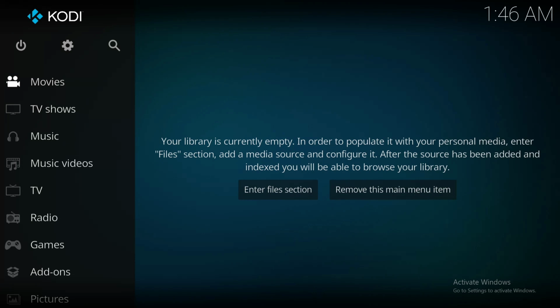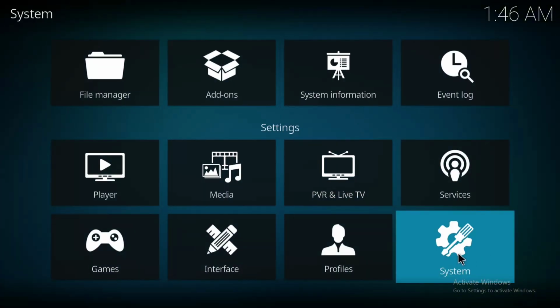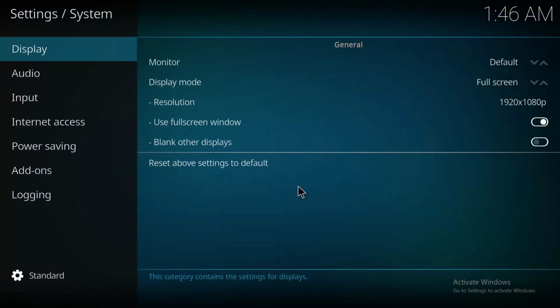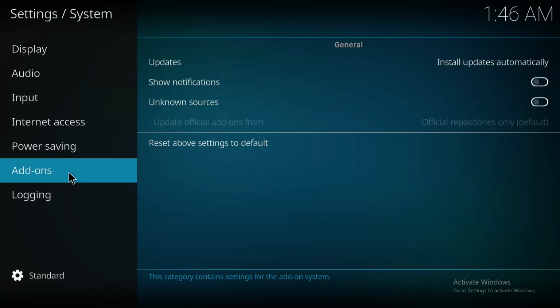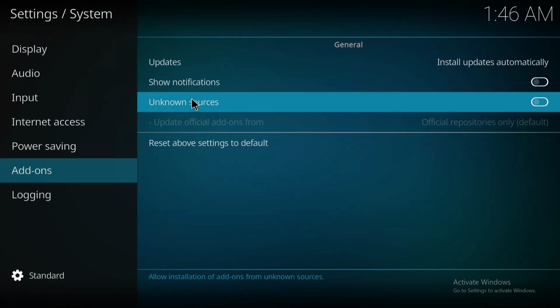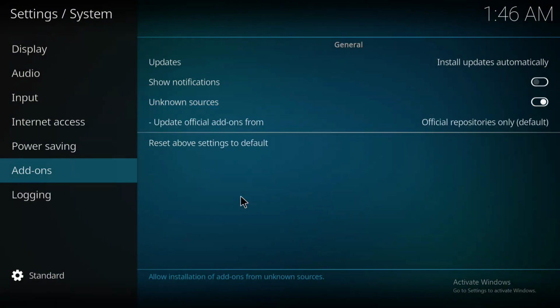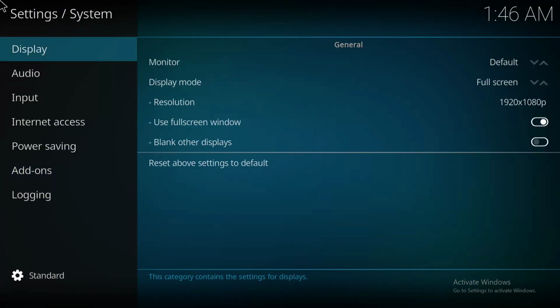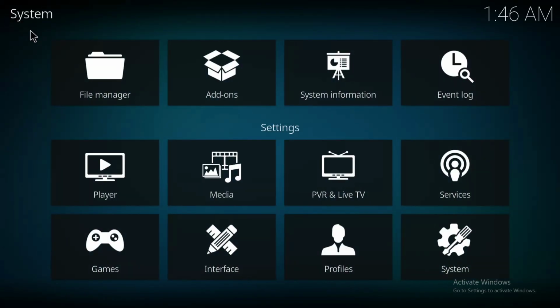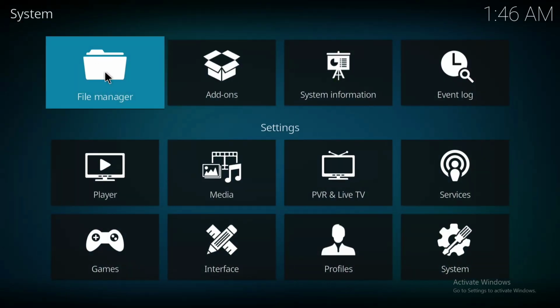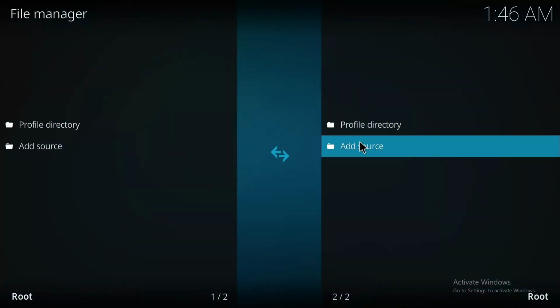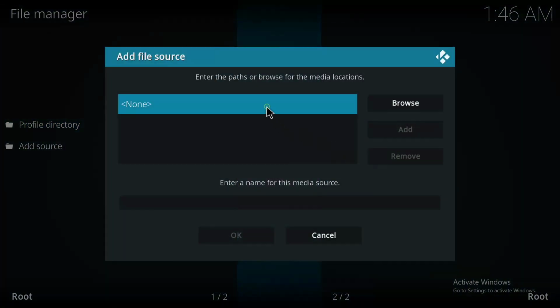So with that being said, the first thing we have to do is click on this gear icon, and I'll click on settings on this page. Then on the left panel, where you have the add-ons, I'm going to click on unknown sources and turn it on. So I'll click yes here. After doing that, you go back to the previous page. On this page where you have the file manager, you click on file manager, click add source, and click none.